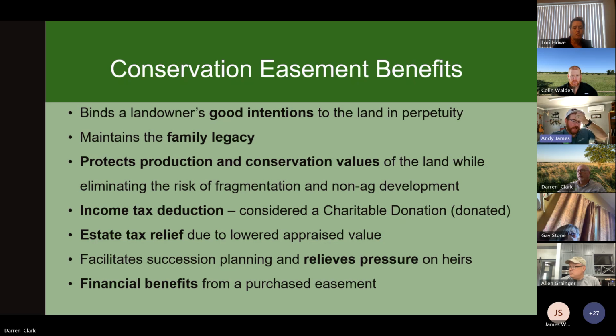The next one's probably one that is kind of interesting to me, but I see it almost every time. And that's, if you haven't thought about what's going to happen with family and succession planning in your family, doing a conservation easement is almost going to force that to happen. Not in every case, but in a lot of cases, we see that occur, where maybe the heirs, maybe the next generation, start asking questions, and they work through that process, and everybody gets on board with the conservation easement. But also, it relieves that pressure on the heirs.